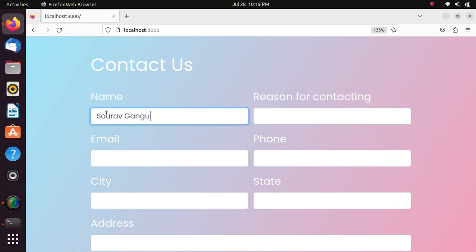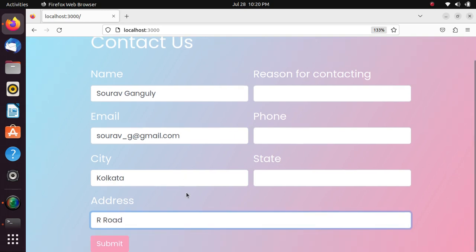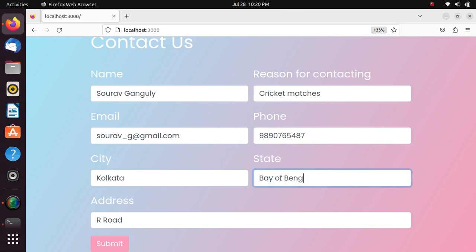Saurav Ganguly, email ID saurav@gmail.com, city Kolkata, address R Road, reason cricket matches, phone number, state Bay of Bengal. Now we'll submit the form.